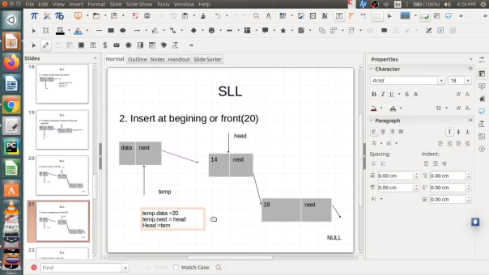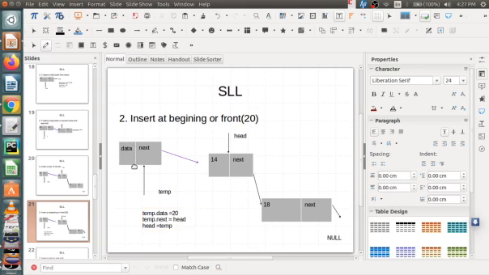Now the head node will shift to this node. Our newly created node will be our head node, and I will simply return. Let us try this in the program, how to insert a key in the list at the beginning or the front end.